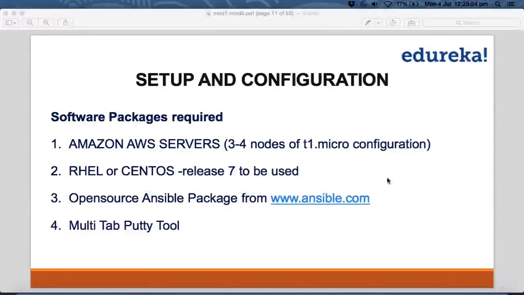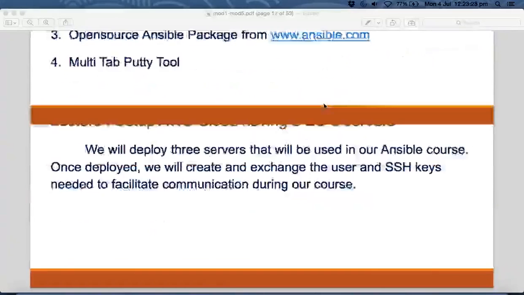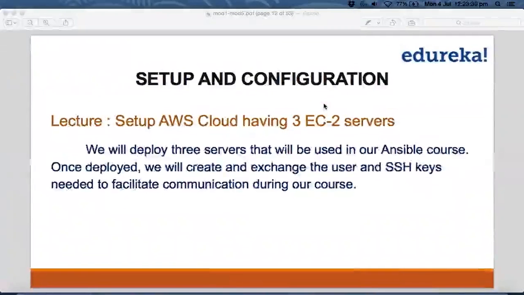So let's start deploying an AWS cloud having 3 to 4 EC2 servers, and we're going to use those in our Ansible course. Once we deploy, we are going to set up SSH keyless authentication to facilitate communication across the whole course. So let's start with the AWS management console.